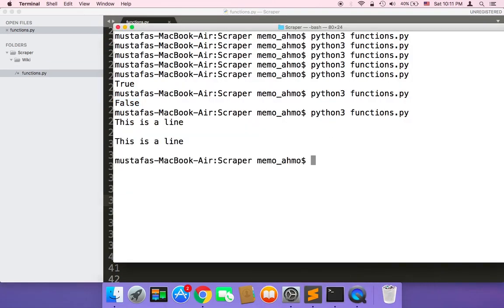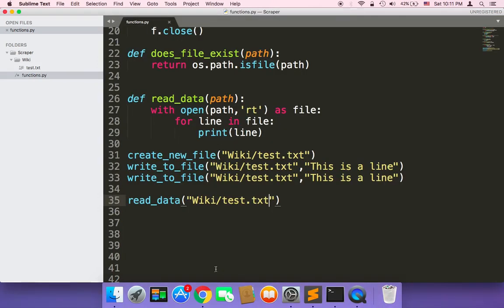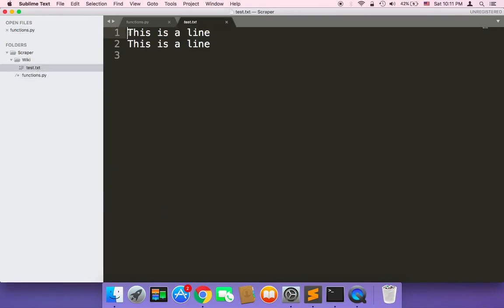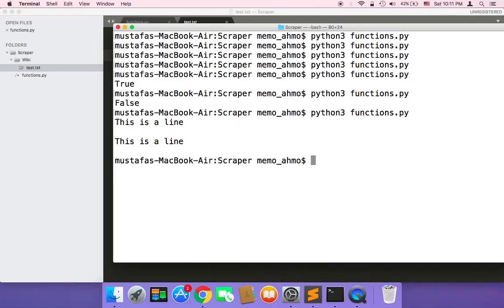So let me run our script, and as you can see, what happened is that first of all, a file has been created inside the wiki folder, and 2 lines have been written. 2 sentences have been written to this file, and then as you can see, the read function worked. It was called, and it printed out these 2 lines.